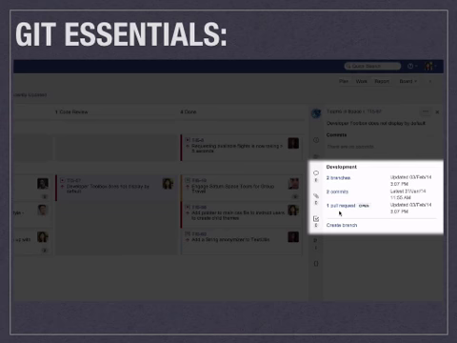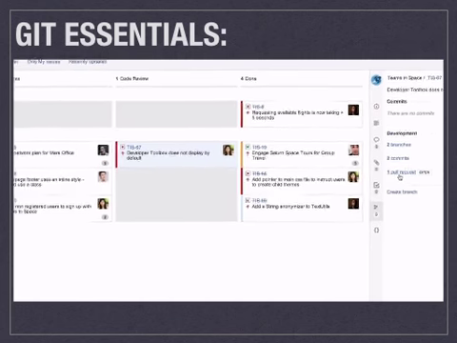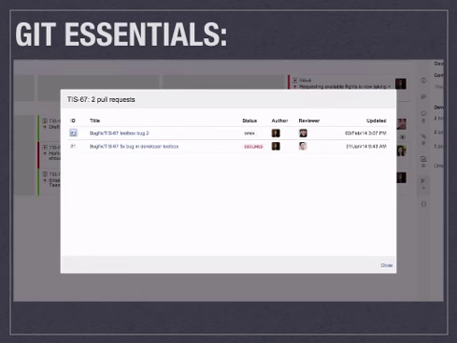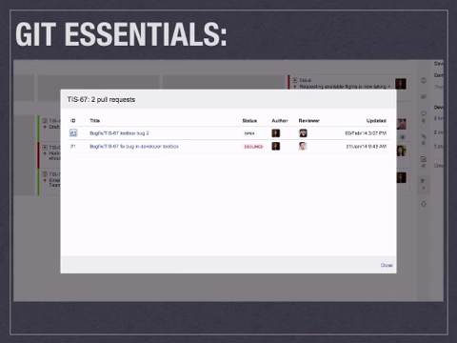The Jira Development Panel gives you the full status of your issues so you can identify any blockers. Just click on the item link to see all the details. For example, got an open pull request? Now you know who to reach out to.